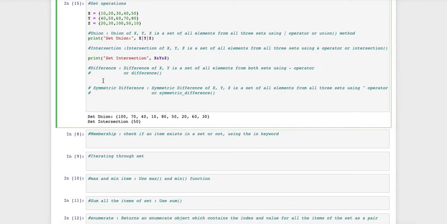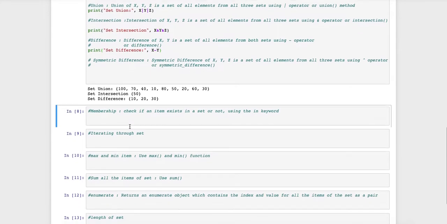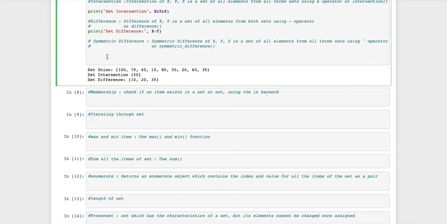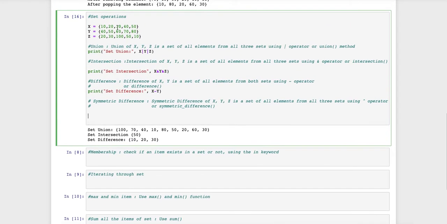Next is difference. Difference of x and y is a set of elements in x but not in y using dash operator or difference method. So you can see that after implementing set difference, the difference between these 2 sets x and y gives us the set 10, 20, 30.